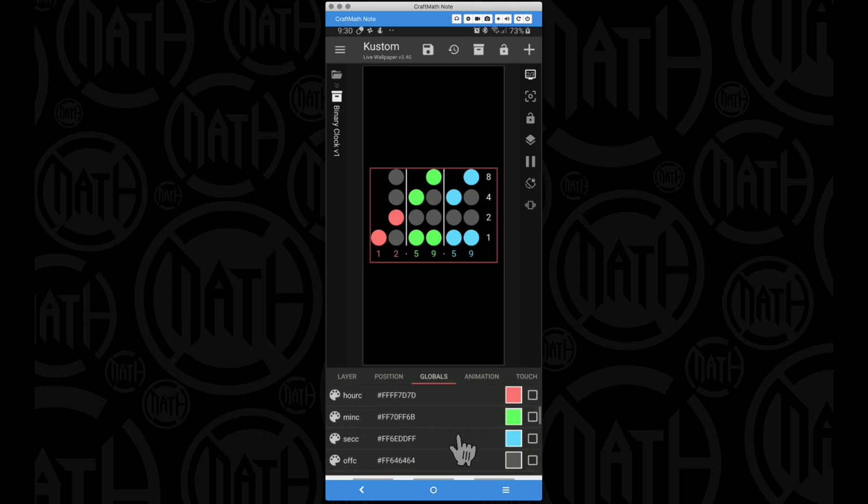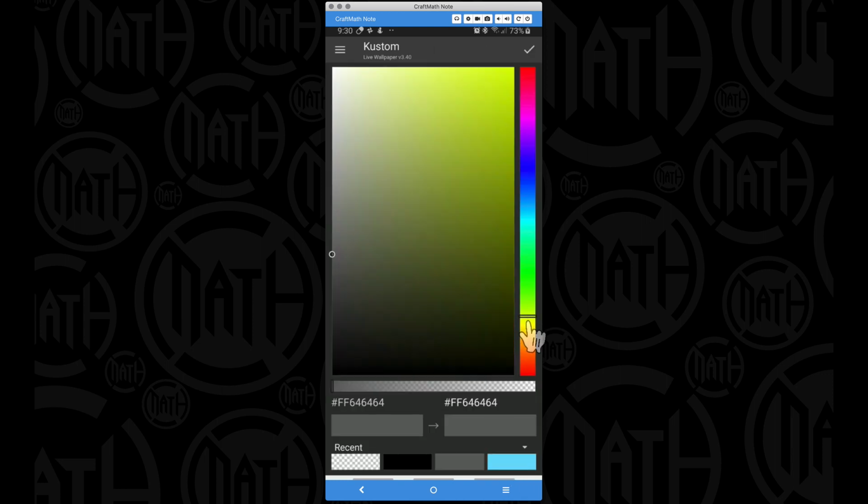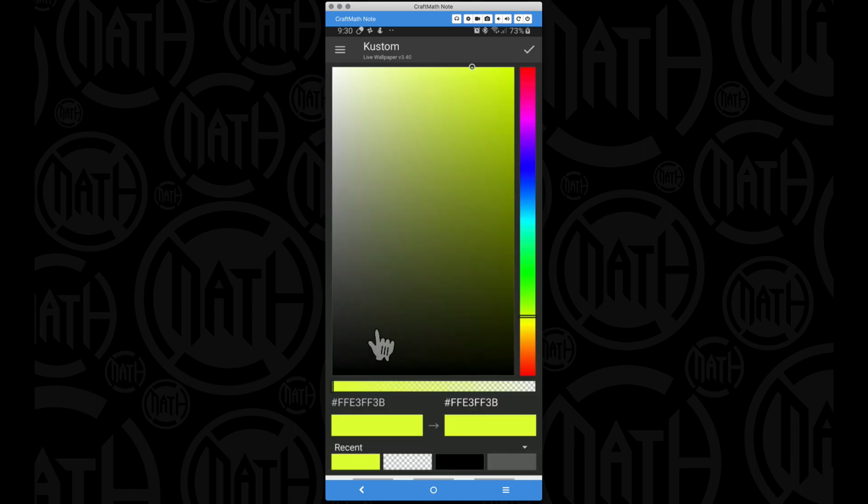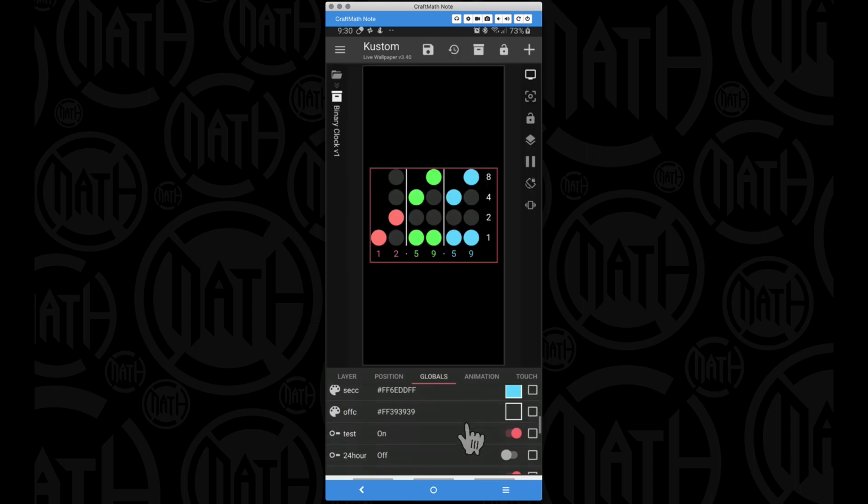The hours, minutes, seconds, and off colors adjust the colors for the hours, the minutes, the seconds, and then when something's not lit up, we have this gray color here. By all means you could change this to whatever you want and it should update on the fly. That's not exactly appealing, but I do want you to see that the off color will show whenever it's not lit up.